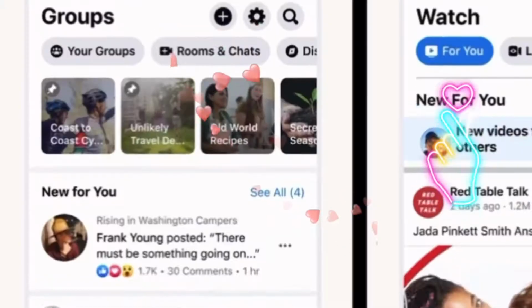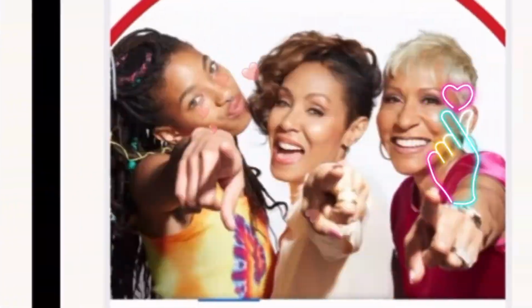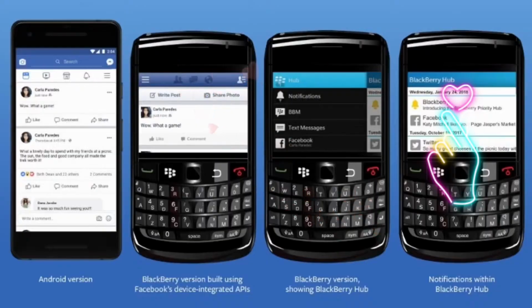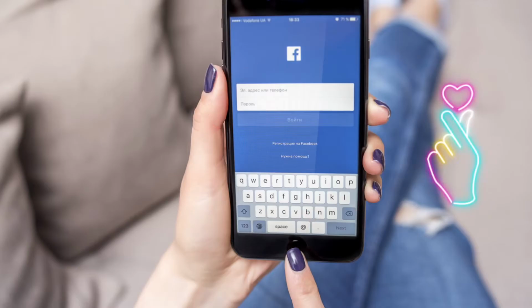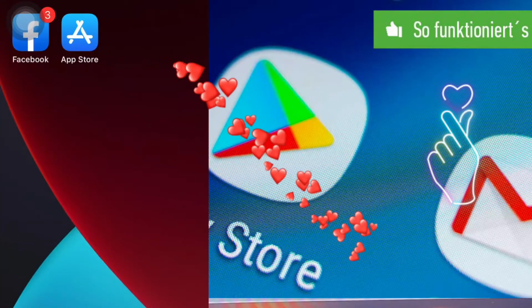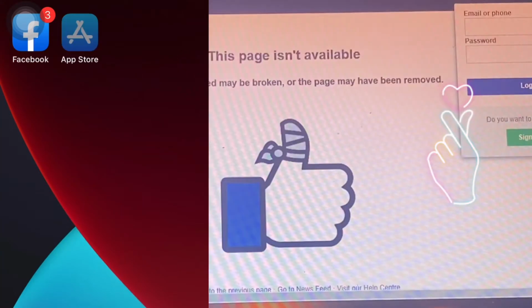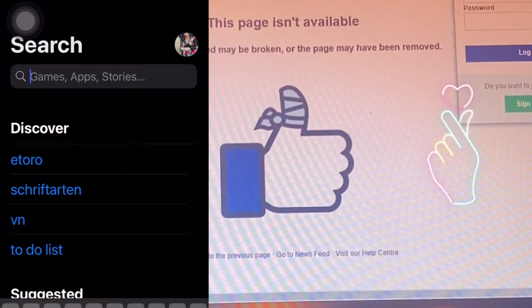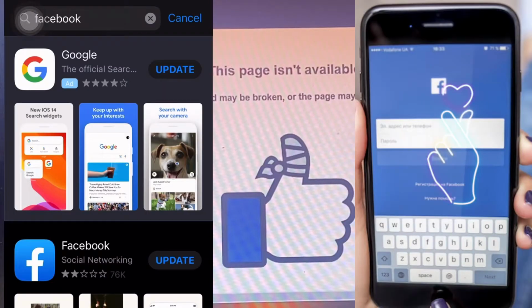Okay guys, so the first thing you need in this process to create your Facebook account is a device, be it Android, iOS, Java, or whatever device it is, with an internet connection. So once your device is set, you just have to head onto your App Store, Play Store, or whatever store it is, go onto the search bar and type in Facebook. So this is how the Facebook app looks like.